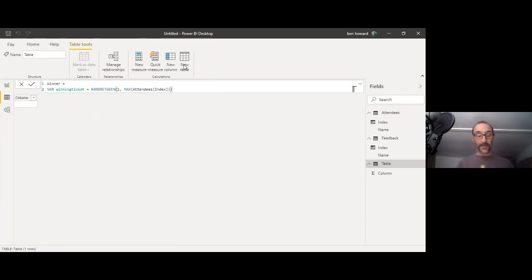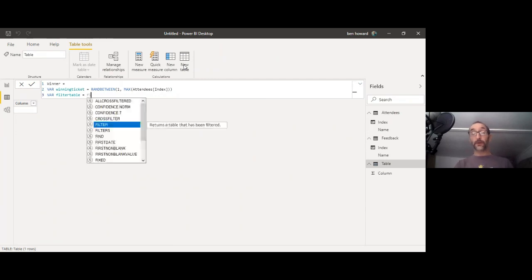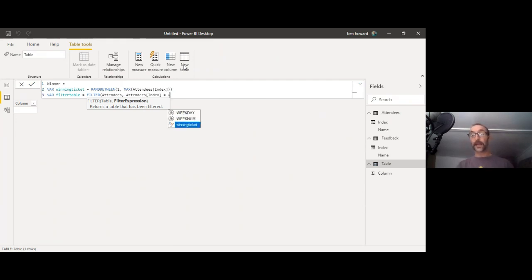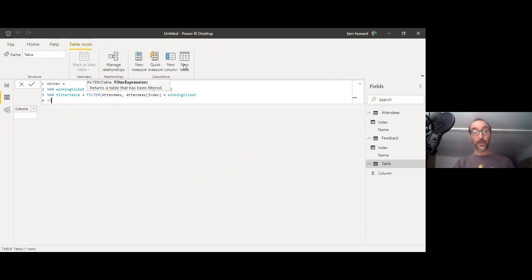Okay, that's that. And then we are also going to return a filtered table. It's going to equal the filter of the attendees. Okay, and the filter expression is where the attendees index equals the winning ticket. Okay, and notice the X, Y in there next to winning ticket representing the variable. Then, of course, I can just return the filter table.